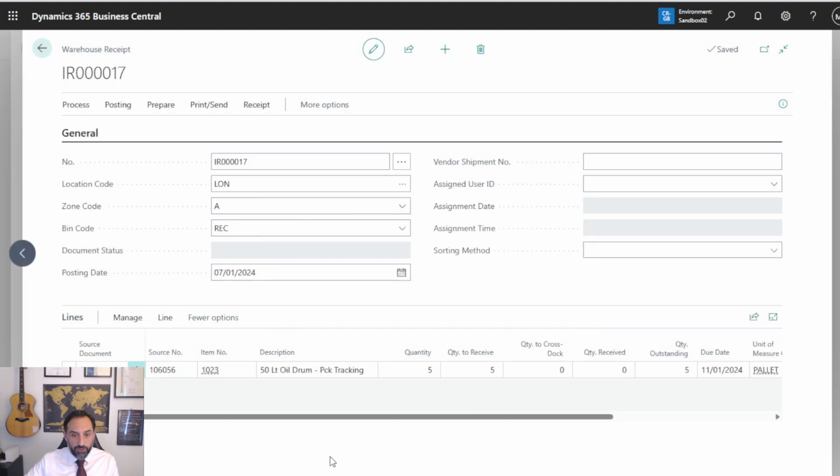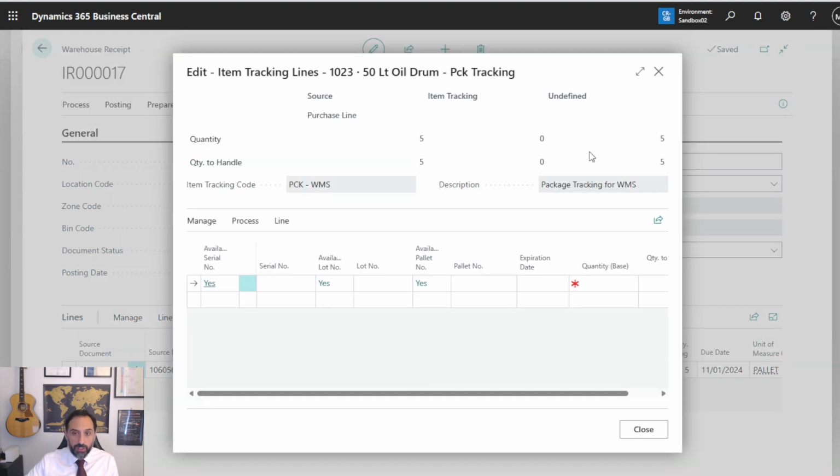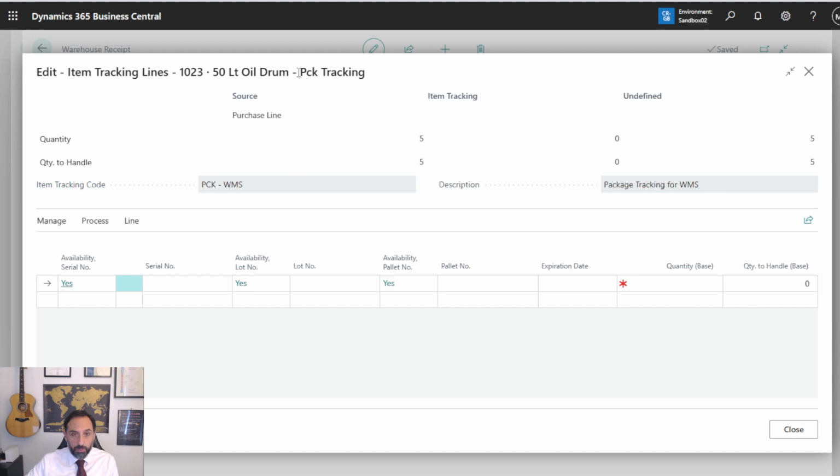But let's look at the package and let's see how we can register a pallet number for these 5 pallets. As with typical item tracking, like lot or serial numbers, I must use the item tracking lines functionality here. I click here, and now Business Central opens the page. It's called package tracking. And the interesting part now, you can see I see pallet number, specify the package number, right? Again, if you don't have that little field changed to pallet, this field will show in your sandbox as package number. So it's important.